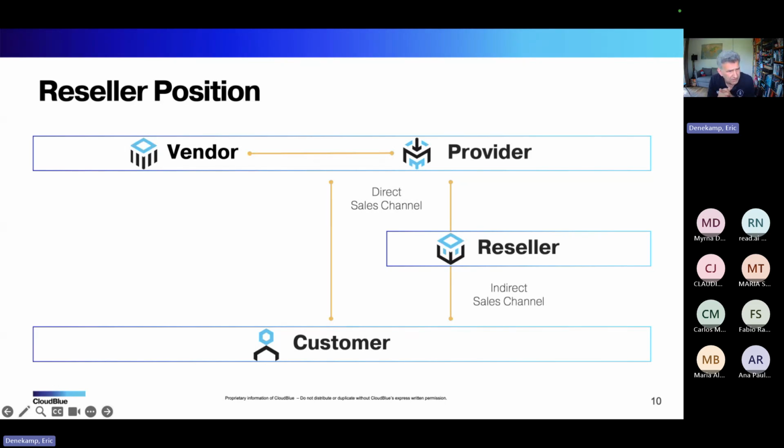So what is a direct sales channel? The direct sales channel is fairly simple. The provider sells to direct customers. That means at L0, there are customers in there, and those customers purchase the services that the provider is offering. Purchases services that vendors are selling through that provider, or purchases services that the provider himself has created.